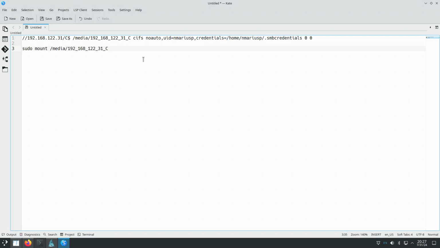And this is it. Once you finish editing /etc/fstab, you can just mount the Windows share and everything will work from there on. All of the Linux processes will be able to know how to read and write to this directory. And while doing so, they will actually read and write from the Windows share. Thank you.